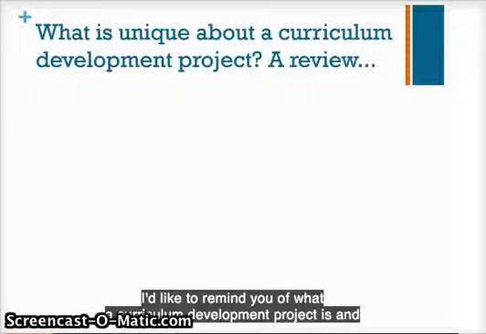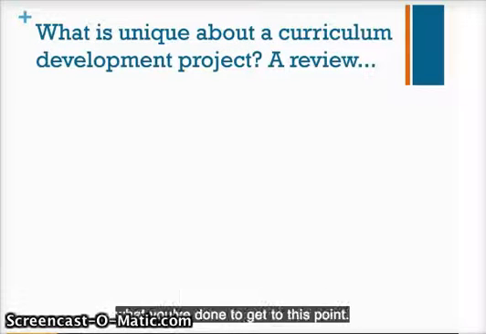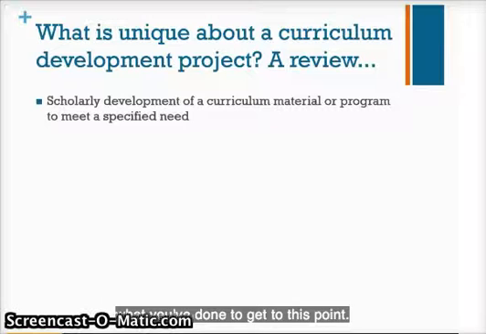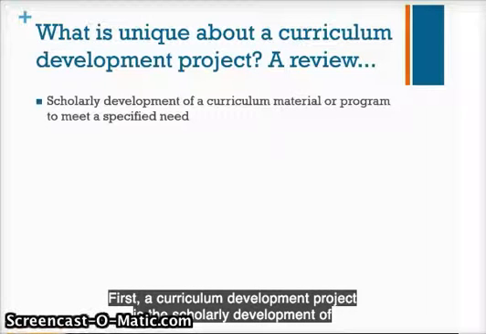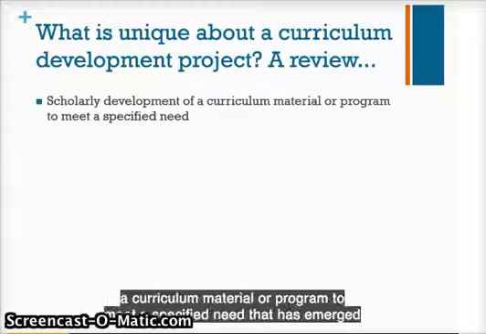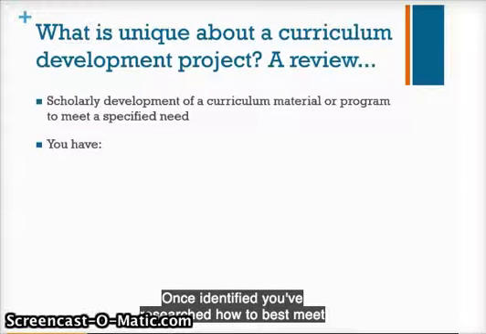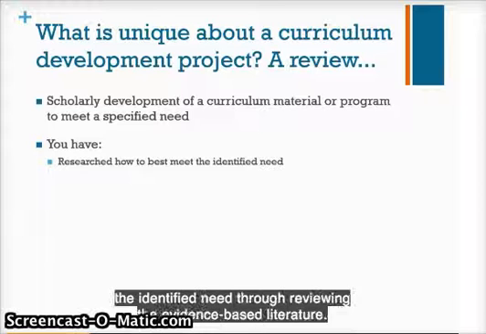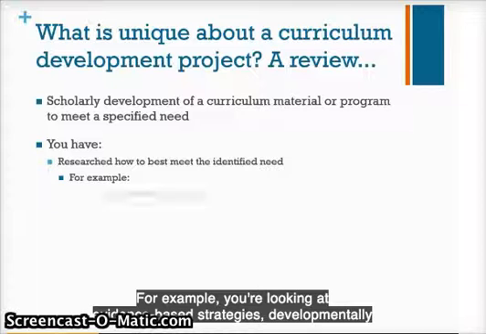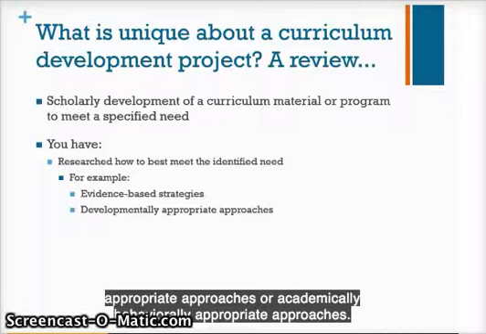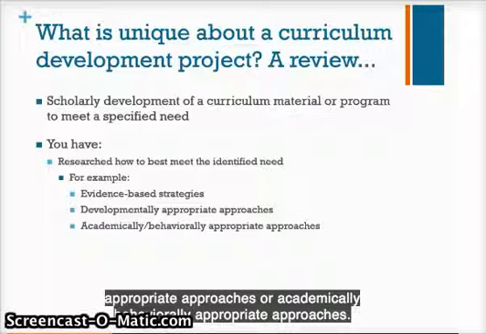I'd like to remind you of what a curriculum development project is and what you've done to get to this point. First, a curriculum development project is the scholarly development of a curriculum material or program to meet a specified need that has emerged in your teaching experience or through your course and program experiences. Once identified, you've researched how to best meet the identified need through reviewing the evidence-based literature. For example, you're looking at evidence-based strategies, developmentally appropriate approaches, or academically and behaviorally appropriate approaches.